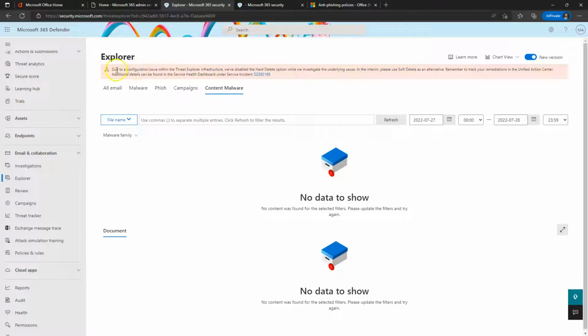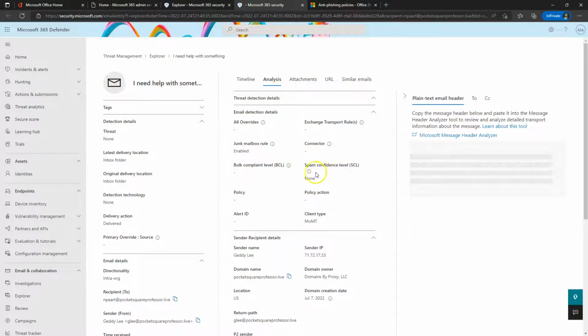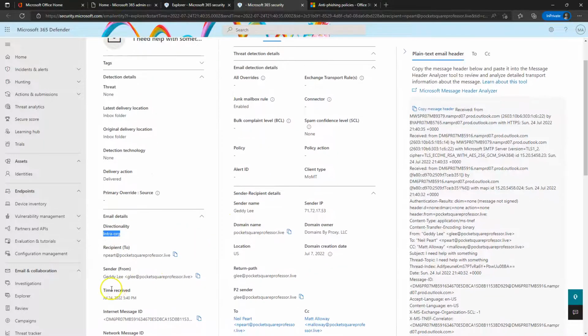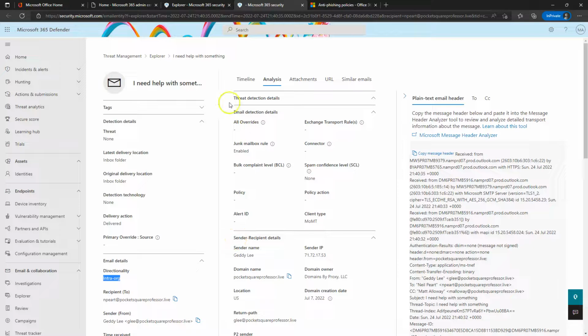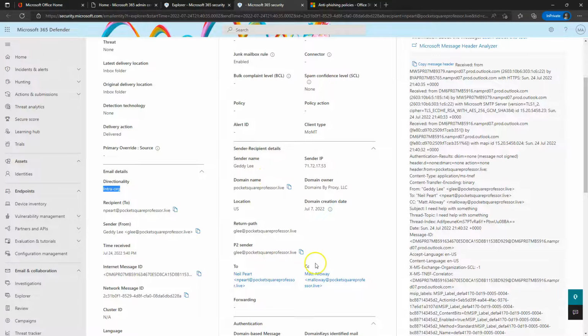All right. Do we have it on here? There we go. Okay, so we can look at it here. Here's the timeline of where they sent it. Here's the analysis. So here the spam confidence level was none. Well, I would expect it to be that because this is intra-org. So this is a user from inside the organization and outside of the organization. We could see what spam confidence level was sent to. We could see the IP addresses. We could see all of these different things.